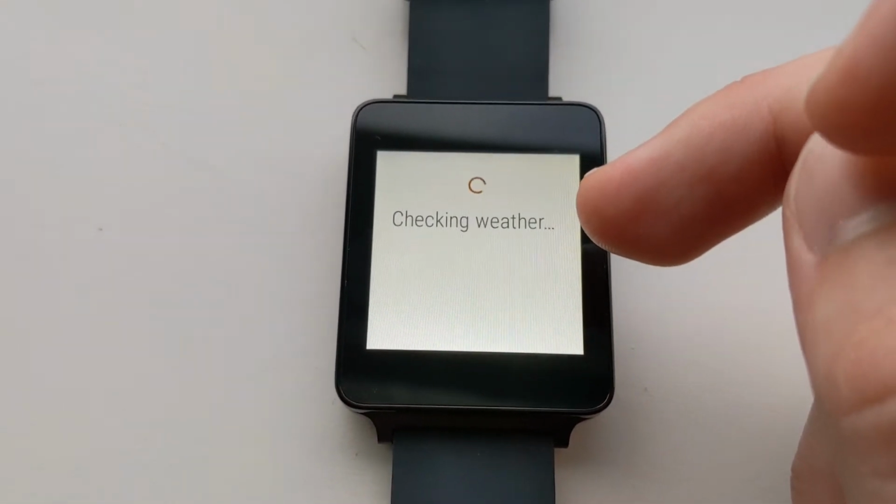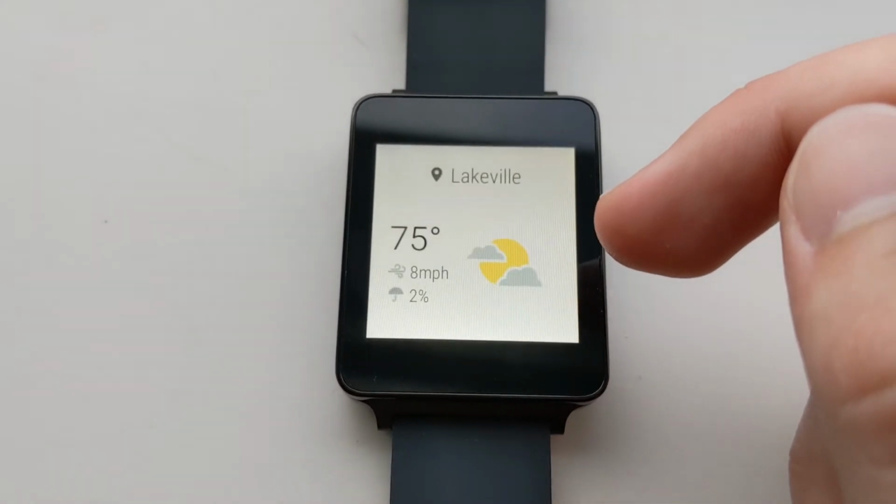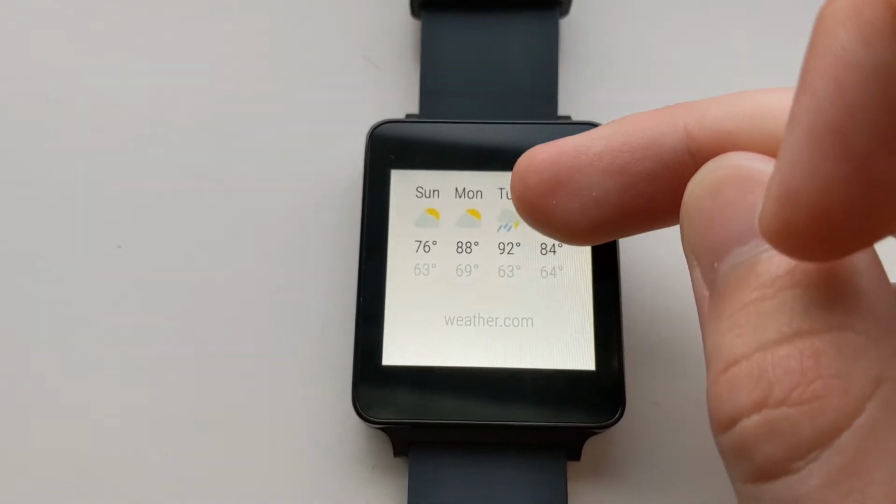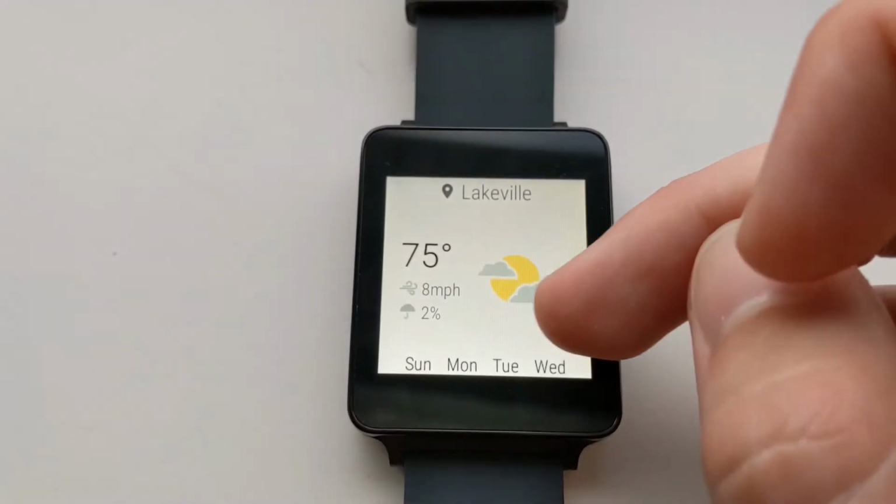They have the weather for your current location, and it shows the next 4 days of temperatures and what's going to be happening, such as rain, partly cloudy, sunny, that kind of stuff.